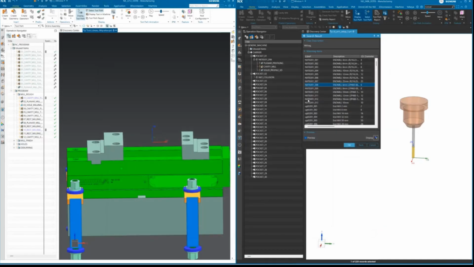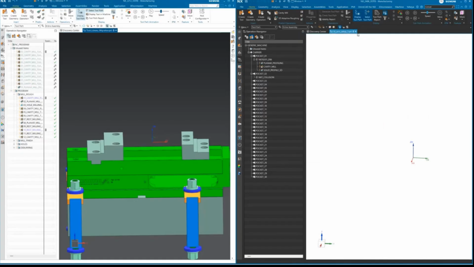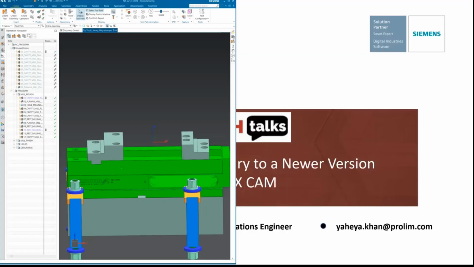So what I'll do here is cancel this. I'll go ahead and close my NX. I don't want to save any changes over here. I'll reopen it.